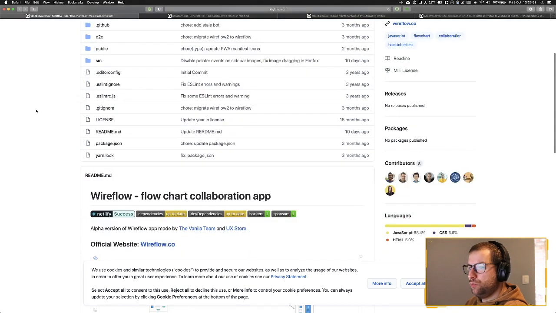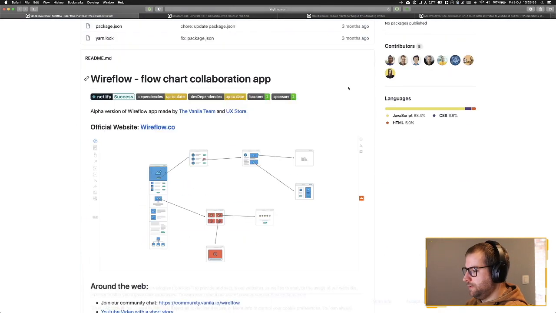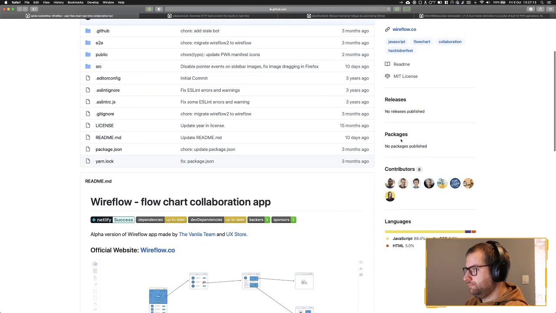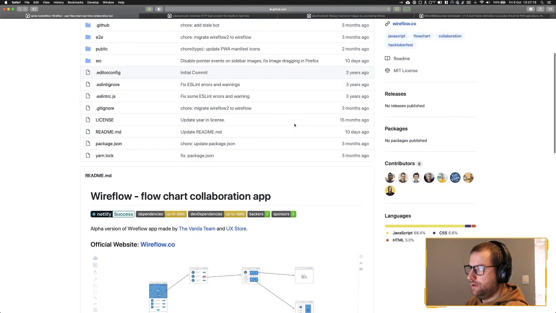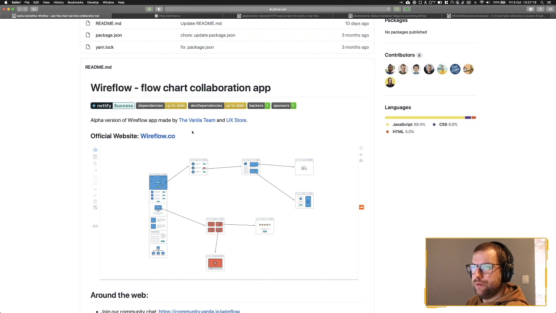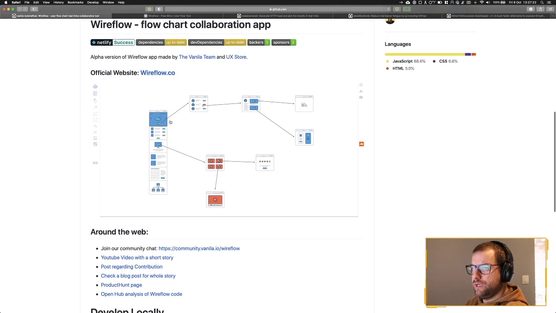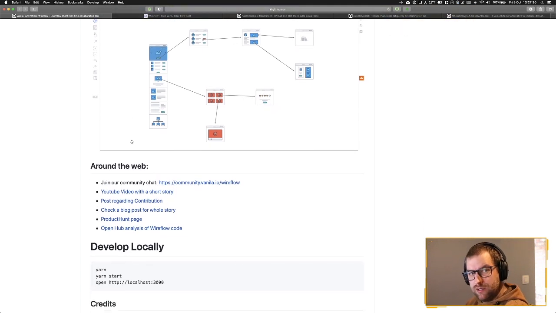then we have Wireflow, which sounded very interesting. I'm gonna get this on everything right until I refresh. So Wireflow is a flowchart collaboration app. On Netlify, so that's cool. Dependencies are up to date, dev dependencies are up to date, one backer, one sponsor. That's cool that you can add all of this stuff. So they have an official website. That already looks cool, but I'm wondering how much of this is from them and how much is literally in the app and how much is actually built from outside the app, imported.